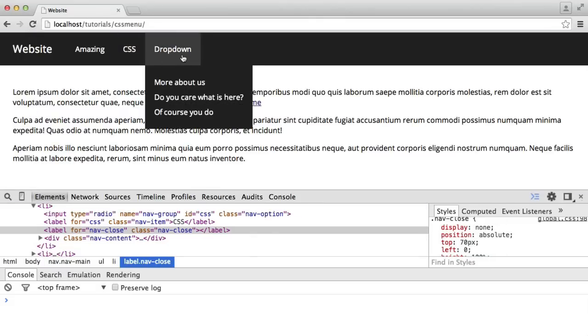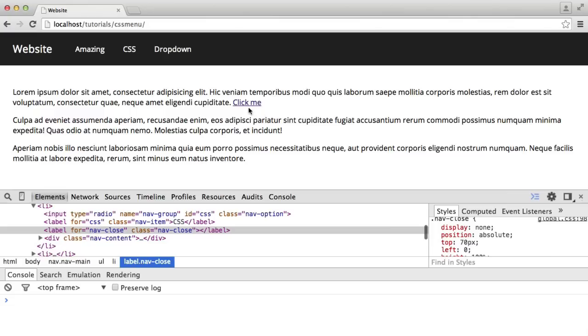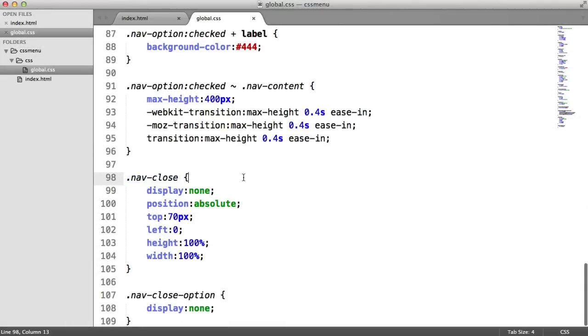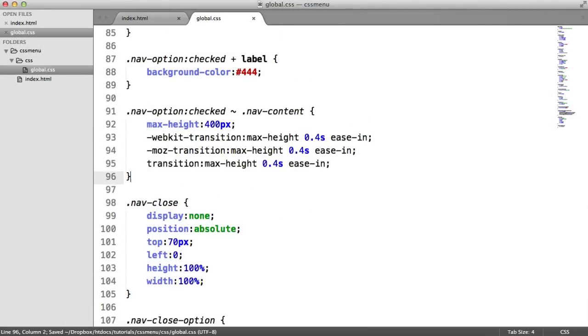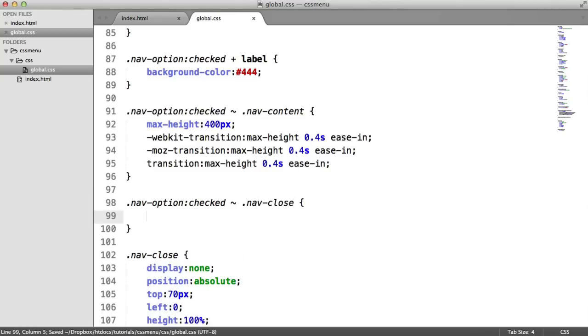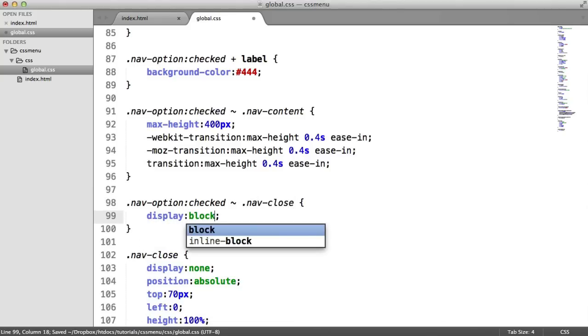So now I can click my drop down. I can't dismiss it because remember that element is now hidden, but I can click the content on the page. But we already know we can use a CSS selector once this option is clicked to show an element along the same level. And that element is that new nav close element. So all we need to do is say nav option checked along that level of elements, nav close, and we're going to display block on that.